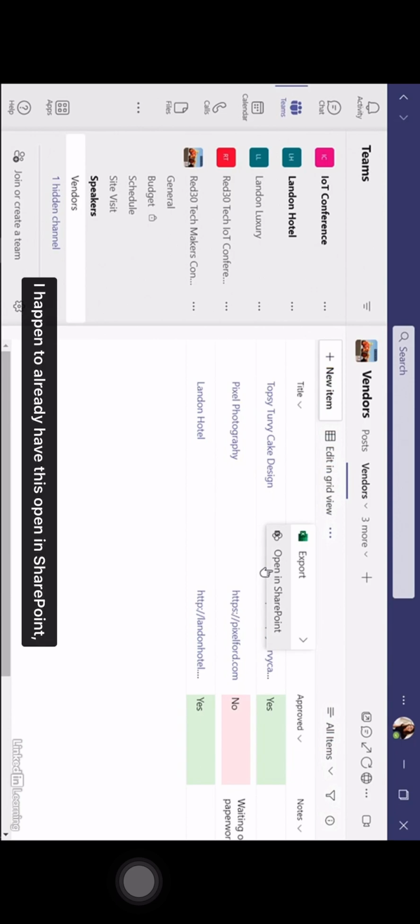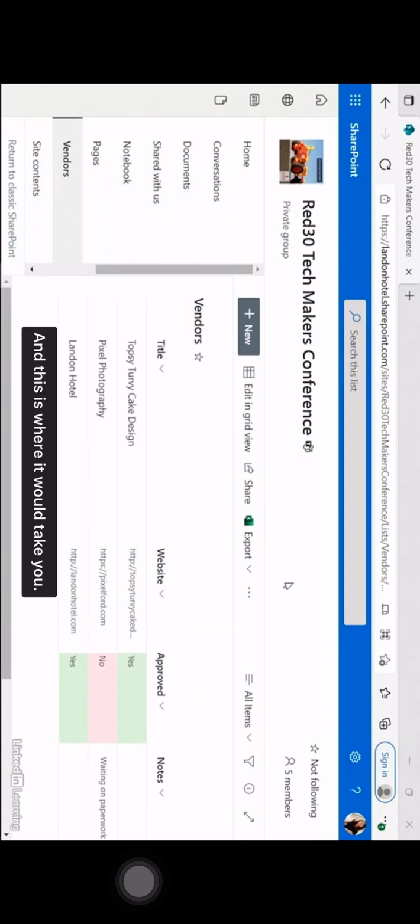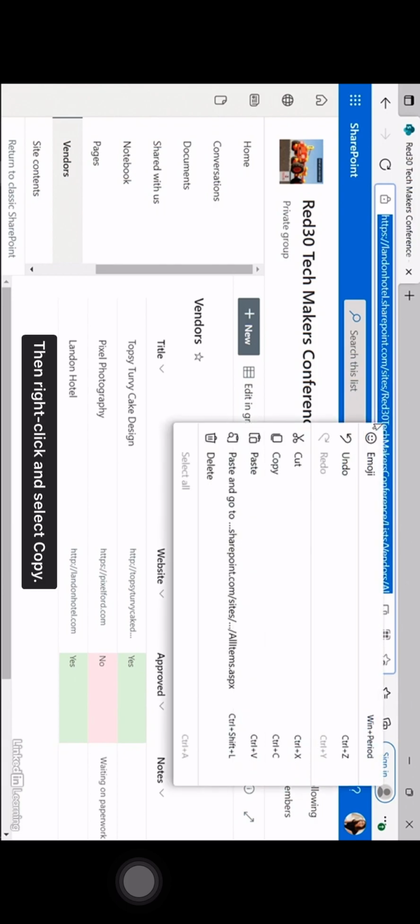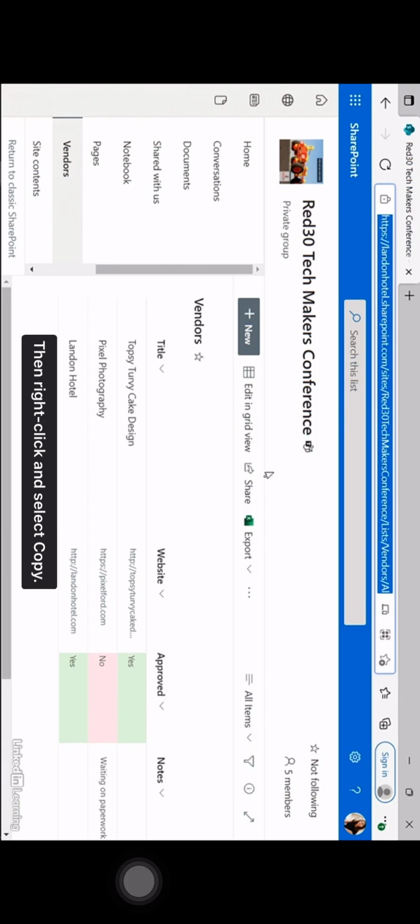I happen to already have this open in SharePoint, so I'm going to minimize the Teams app, and this is where it would take you. So this is the Red 30 Tech Makers Conference site, and this is really where the list lives. Now, if I want to repurpose this list, I can copy the URL here from the top. So let's go ahead and select that, then right-click and select Copy.